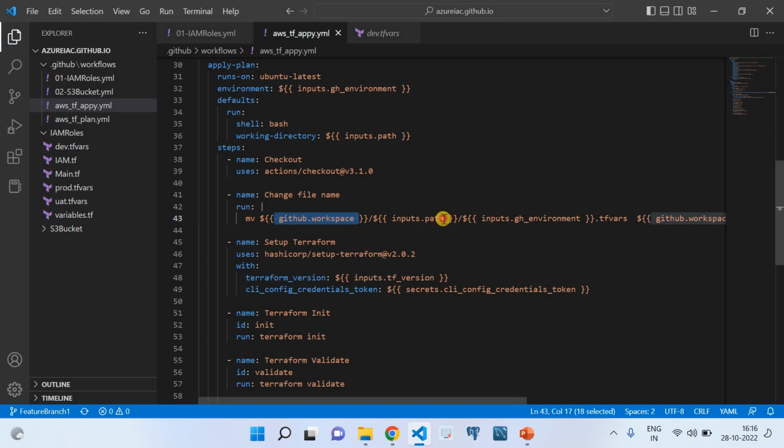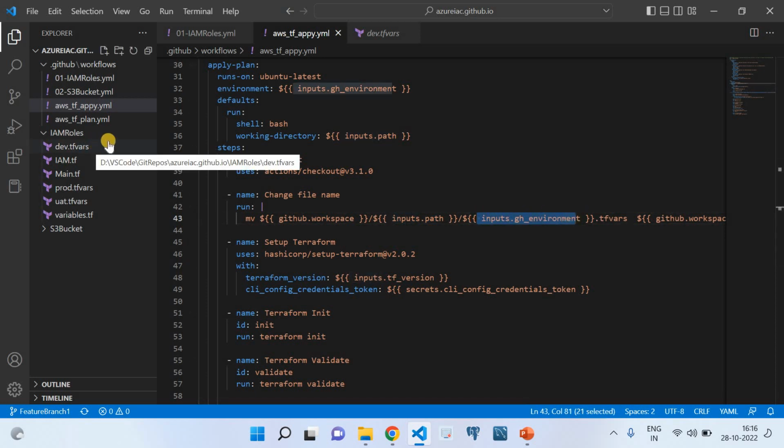Okay, the workspace is nothing but a path within the GitHub action where your code is being cloned. Okay, and finally you are putting the slash and getting the input path. So the input path is nothing but IAM roles. After that you are getting the input.github environment, that is development. So here we are choosing the development, for example dev.tf-var file.